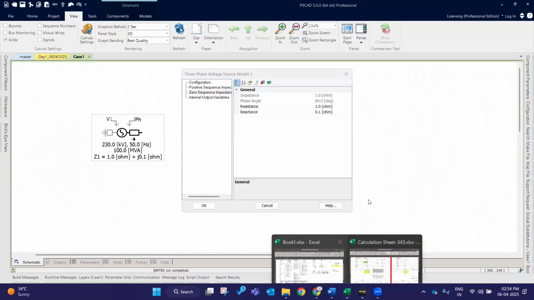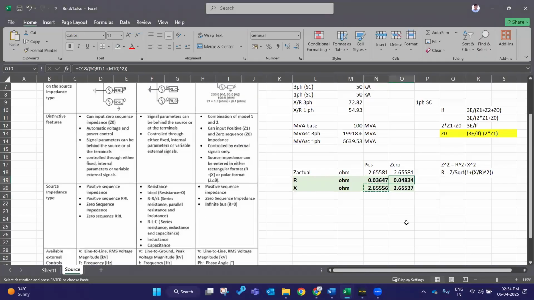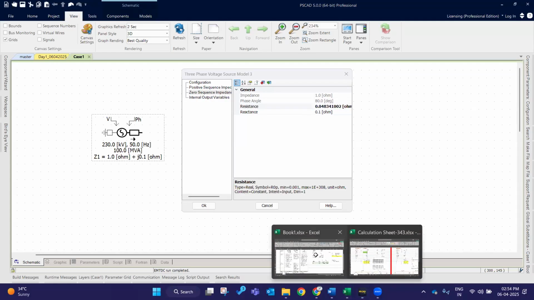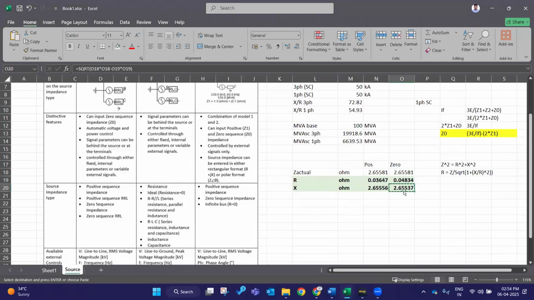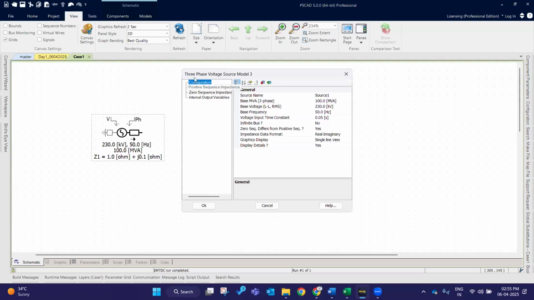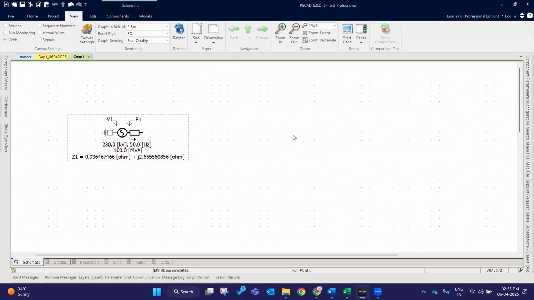And for my zero sequence, you should enter this, in terms of ohm only. If you want to enter in polar form, magnitude and angle, surely you can. Before that, you want to do one thing in the configuration: change the impedance data format to magnitude and angle. Clear? So now that all the values are entered, just press OK.